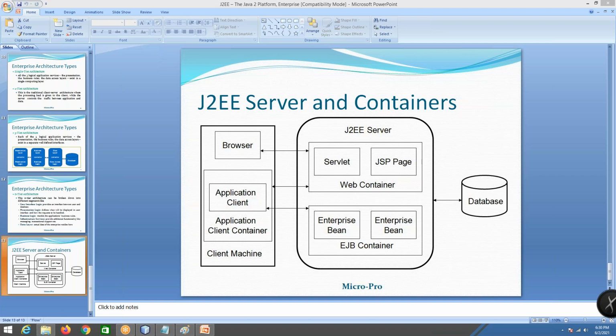Now coming to HTTP session. So what is HTTP session? How does it differ from cookie?